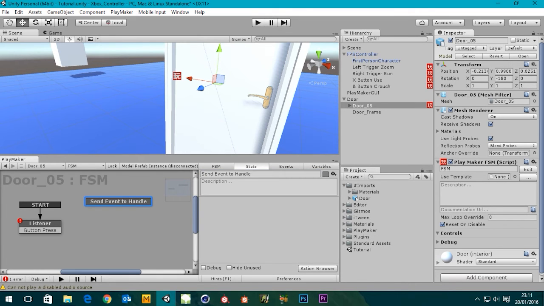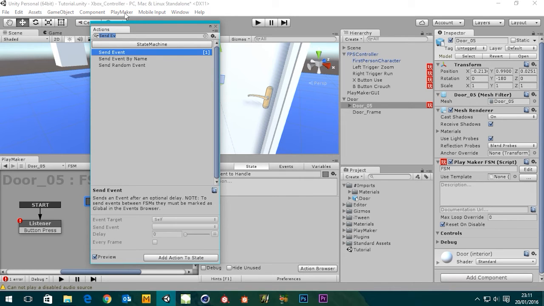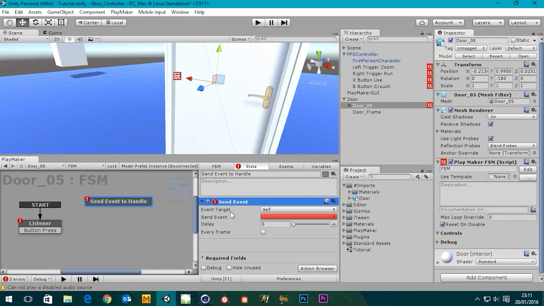And in that state, you guessed it, we're going to need a send event again. So we've already got it up there. So, okay, the event target is going to be a game object, just like it was before.